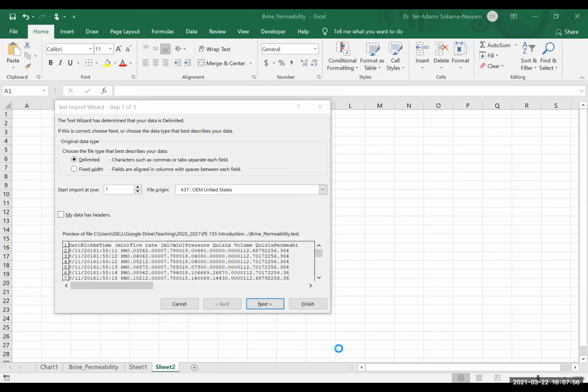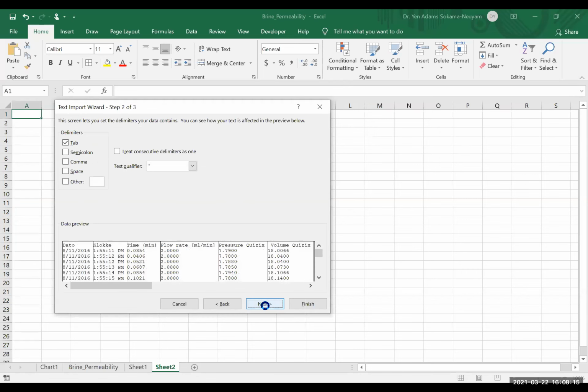Okay. Let me go through the process once and for all. Now that most of you can see. So I said that if you open the text file, you select delimited because this is a delimited text file. Then you go to next and you select tab because the columns are separated by tabs. Then you move on to next.